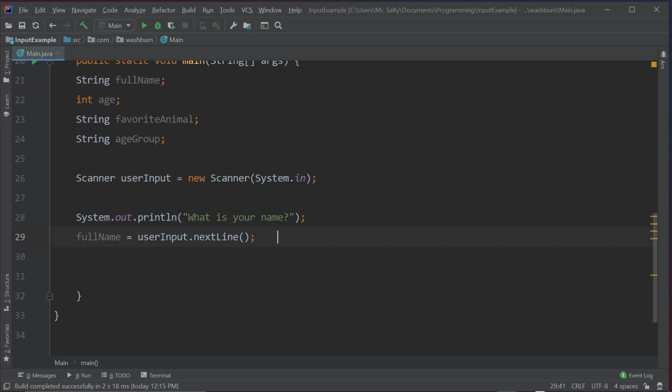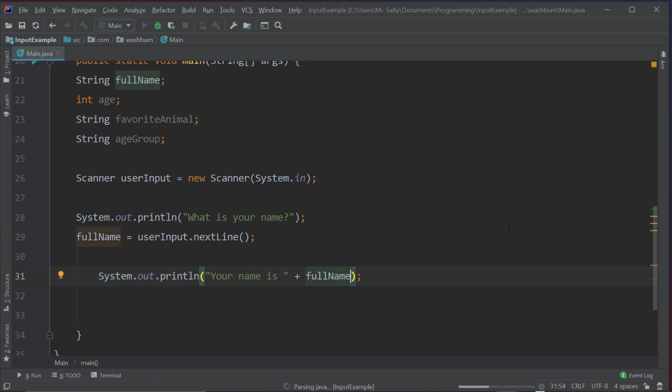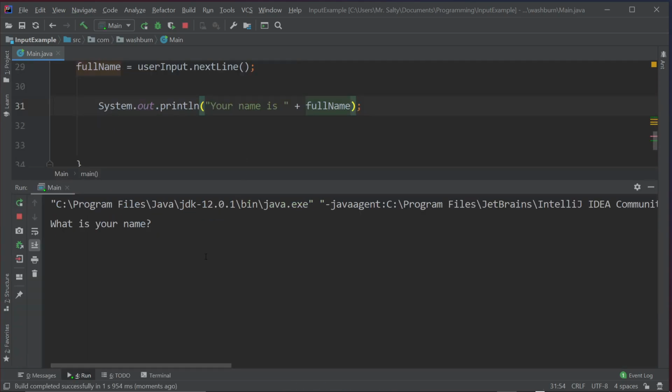So now, if I want to try it out and see if it works, I just go ahead and print out full name. But to understand, okay, so your name is full name, and then we concatenate. Remember that? And now, if we press play, it's going to ask us for our name, and after we put it in, it's also going to tell us our name, like confirming.